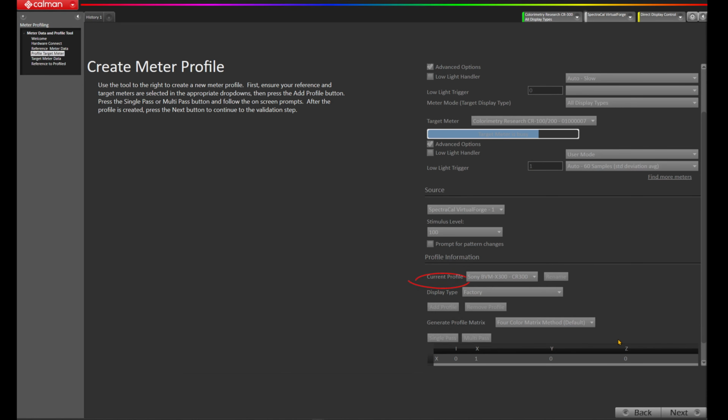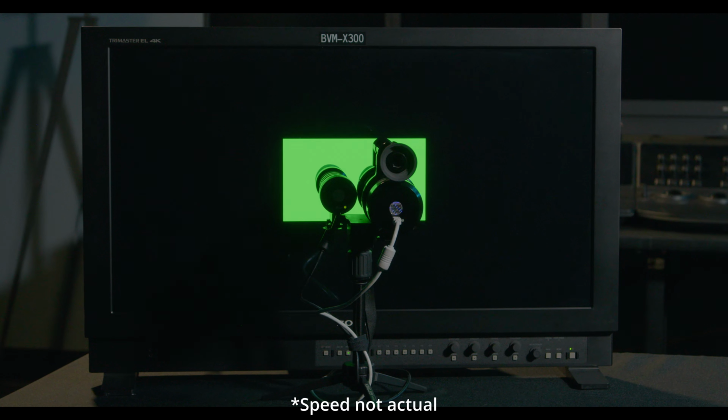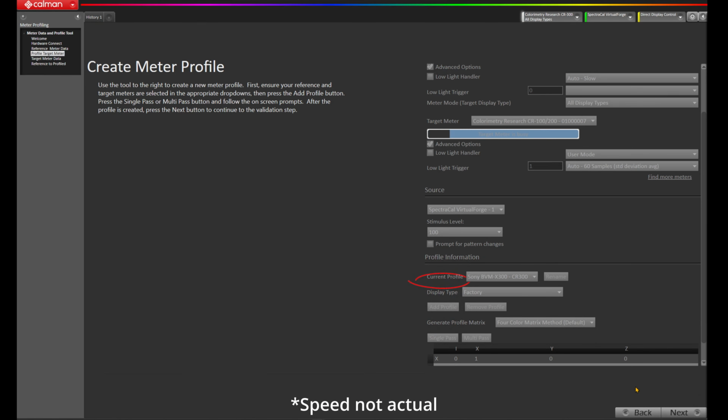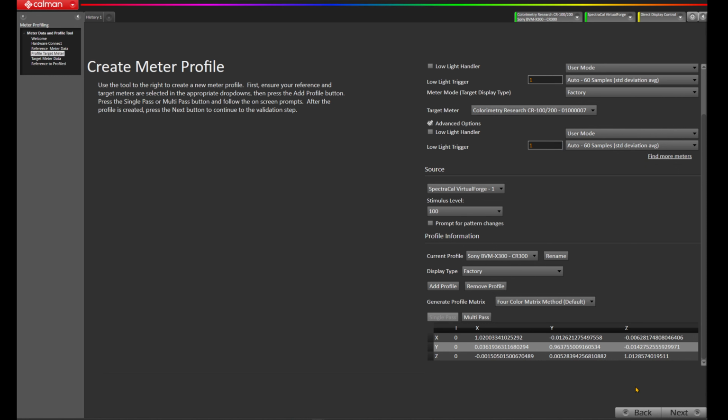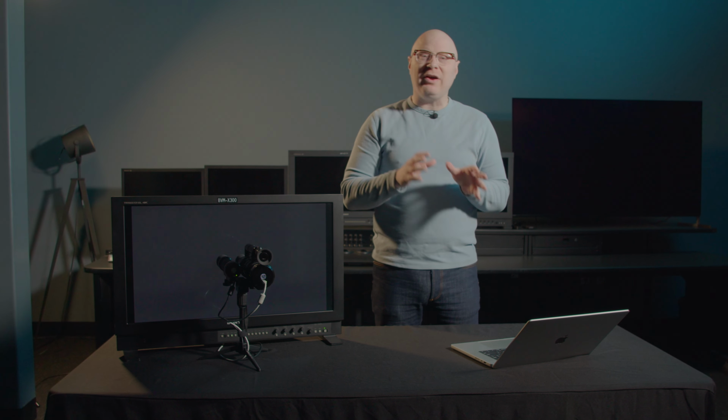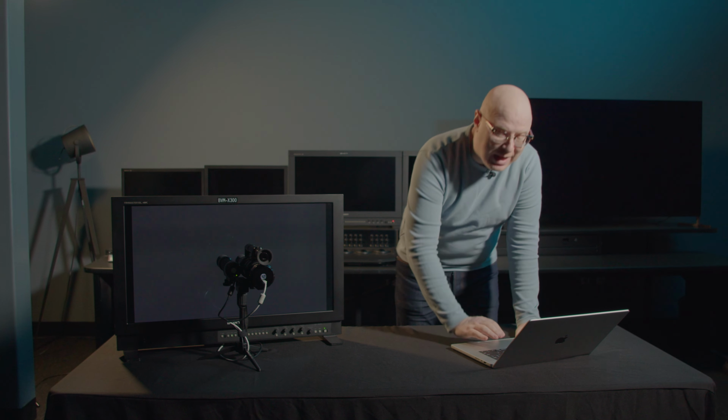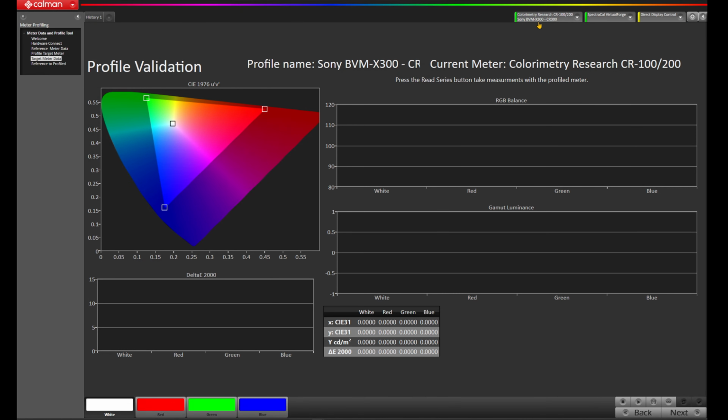Click OK. And now Calman's going through the process of putting up the pattern, taking a reading with both meters, and creating our matrix profile. Okay, now that Calman's finished creating its profile, let's press next. On this page of the workflow, we're going to do a profile validation. Remember early in the workflow when we measured with the CR300 for our reference data? We're now going to measure with the CR100 to determine how well it came out. Our CR100 is already selected on the meters page here on the top. Let's now come down to the bottom right and press Read Series.